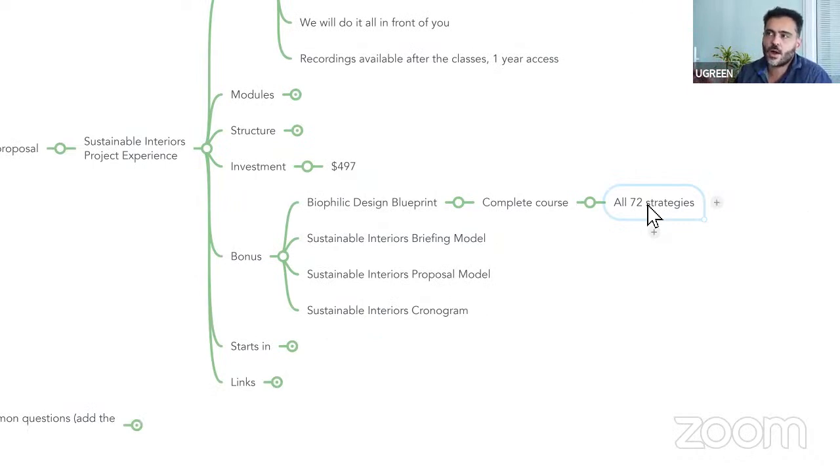We share also a class just talking about how we make reports for clients on this. We are going to have also the sustainable interiors briefing model. So if you want to share this with clients, you are going to have our briefing model to use. Our idea here is that you make sustainable interiors, right? So you can use our briefing model to have this for clients. We are going to have our proposal model as well for sustainable interiors, and our chronogram, okay? So if you want to know the right time to make some strategies, we're going to share this with you guys as well, okay? The proposal model, the chronogram, the briefing model, all the possibilities here, okay?